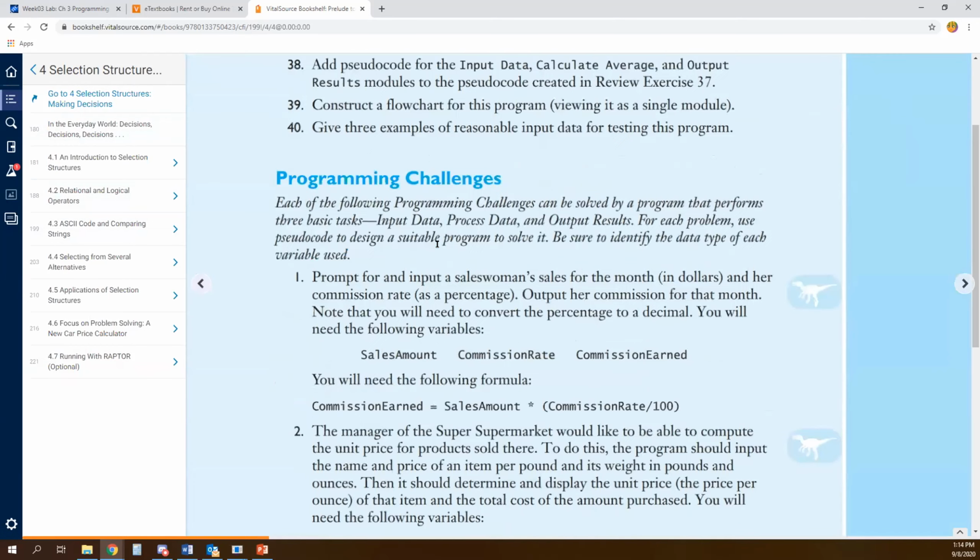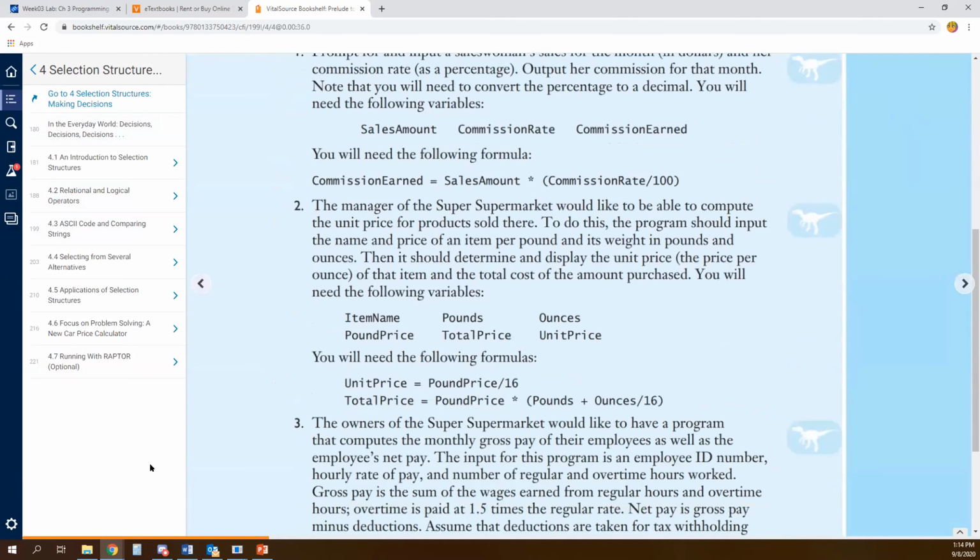Programming challenges, and we want number 2. The manager of the supermarket would like to be able to compare the unit price for products sold there. To do this, the program should input the name and price of an item per pound and its weight in pounds and ounces. Then it should determine and display the unit price, the price per ounce of that item, and the total cost of the amount purchased. You will need these variables and you will need these formulas. So that's the first one that we're going to work on.